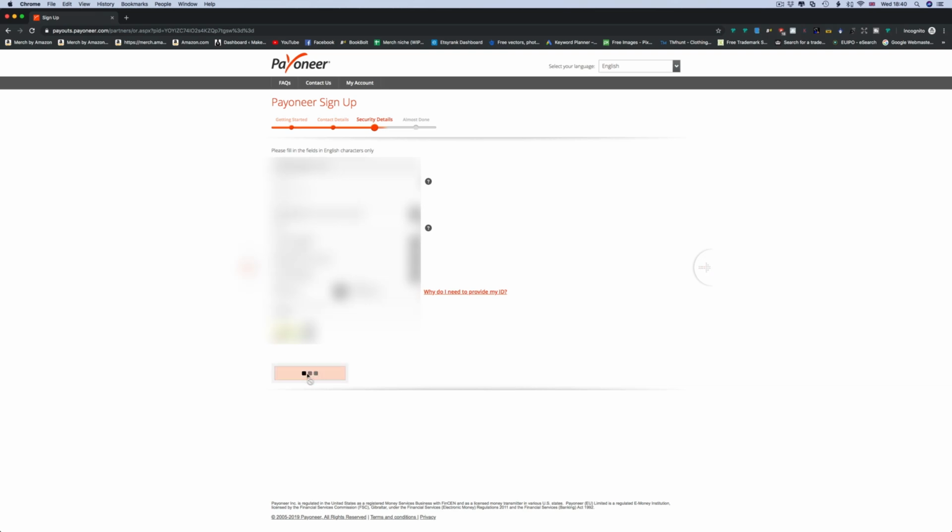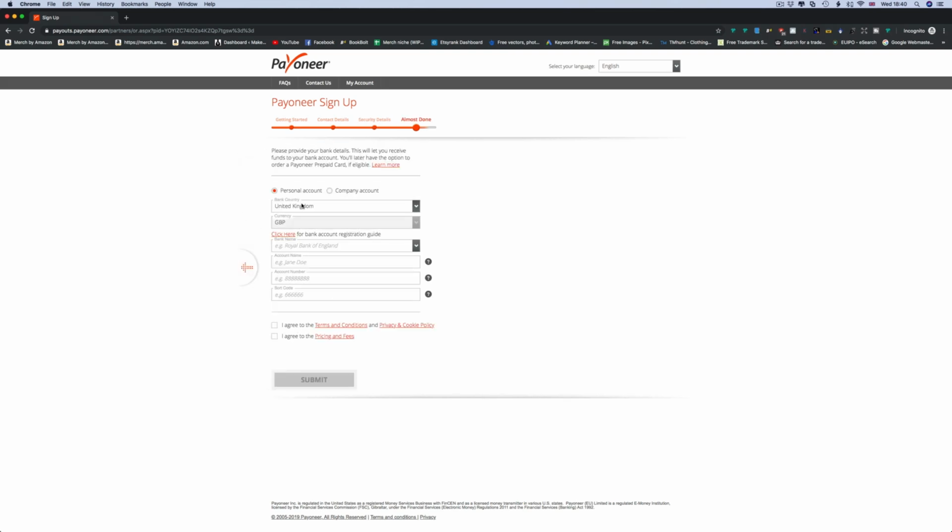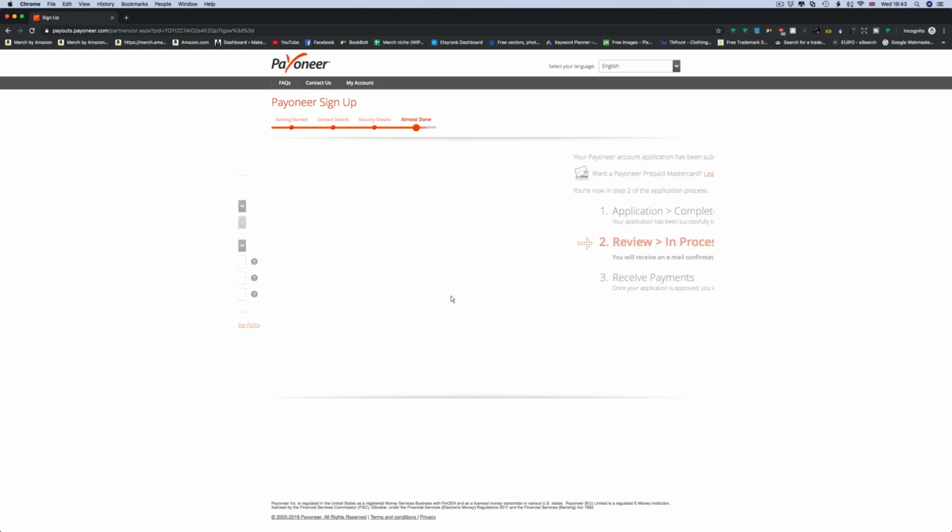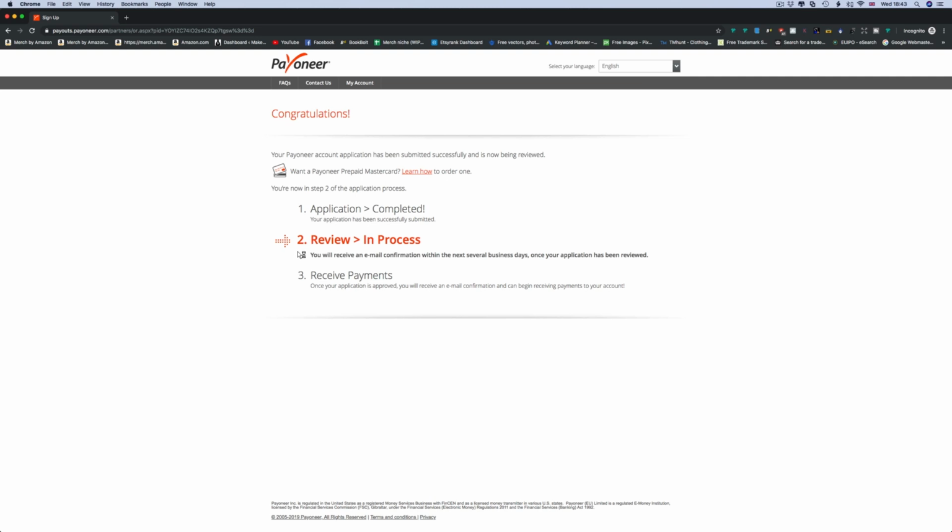Click next. And this is the step where you enter your bank details. I'm just going to choose HSBC. I'm going to put my account name, account number, and a sort code. Agree. Then we'll click submit. Once you've submitted the application, it will show you that it's in review, in process, and you'll receive an email confirmation once they've assessed your application, and they'll tell you what the outcome is, if you've been accepted or rejected.